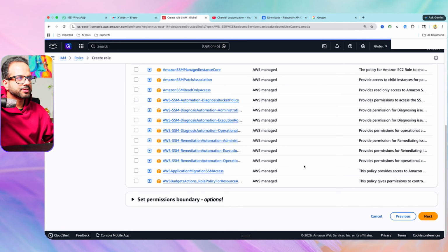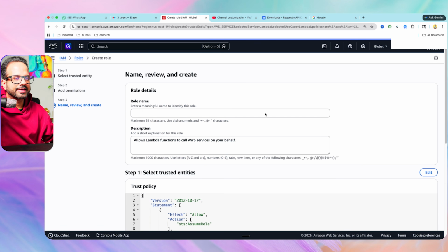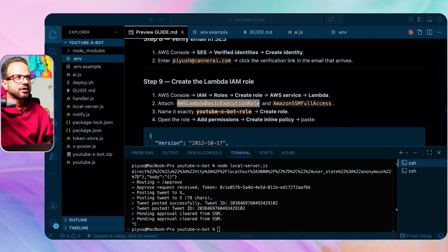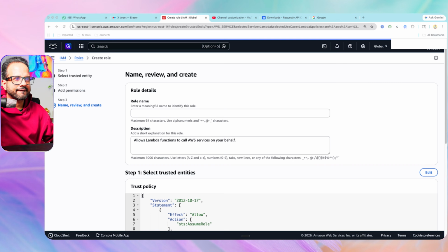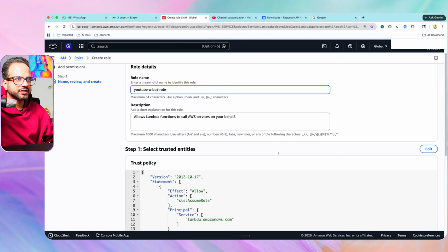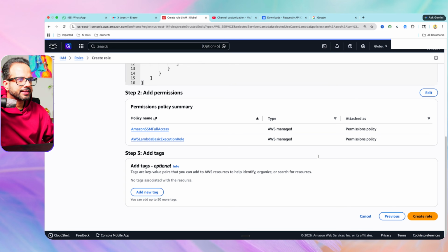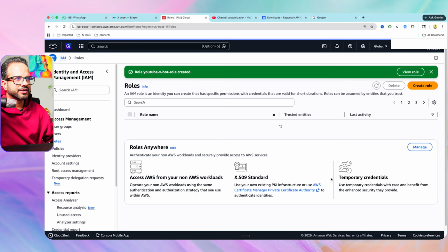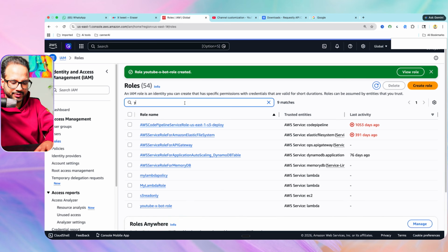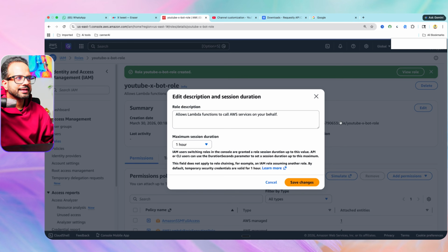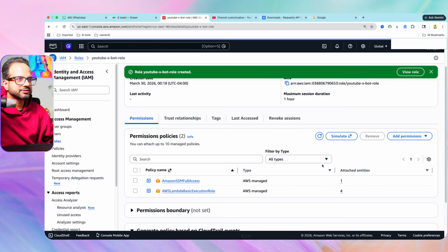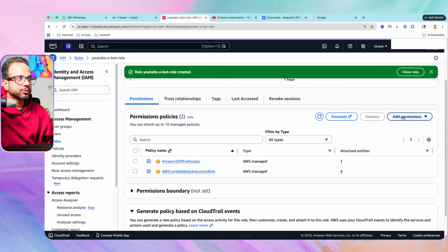So select these two permissions, hit next and give this role a name. I'm going to copy the role name from here and paste it over here. Keep everything the same and hit create role. Now we need to add one more permission to this role. So open this again, click on edit. Oh sorry, not this one. Actually we need to add permissions.